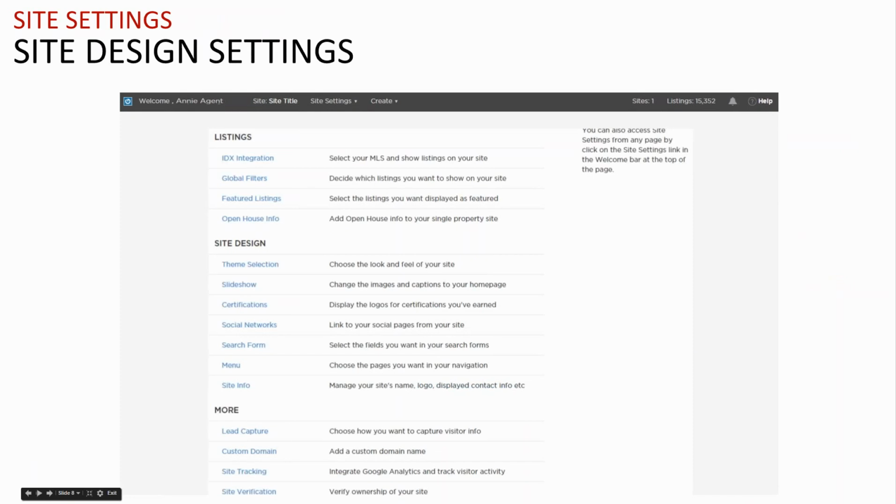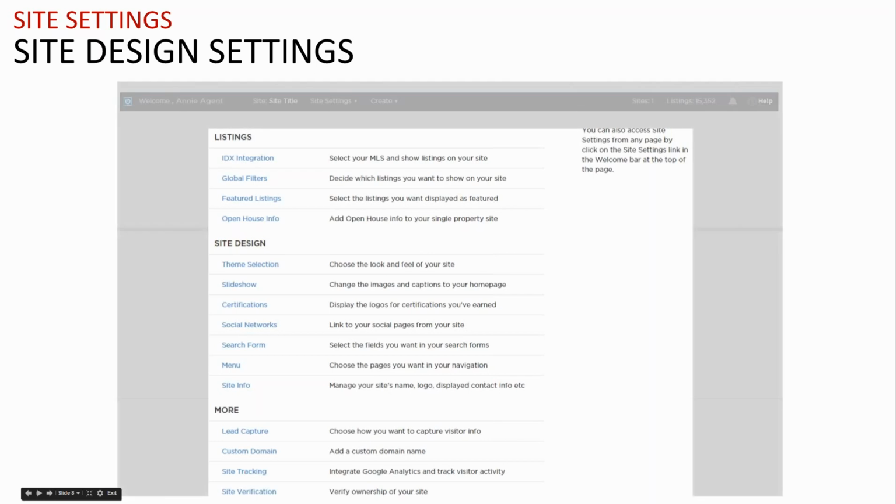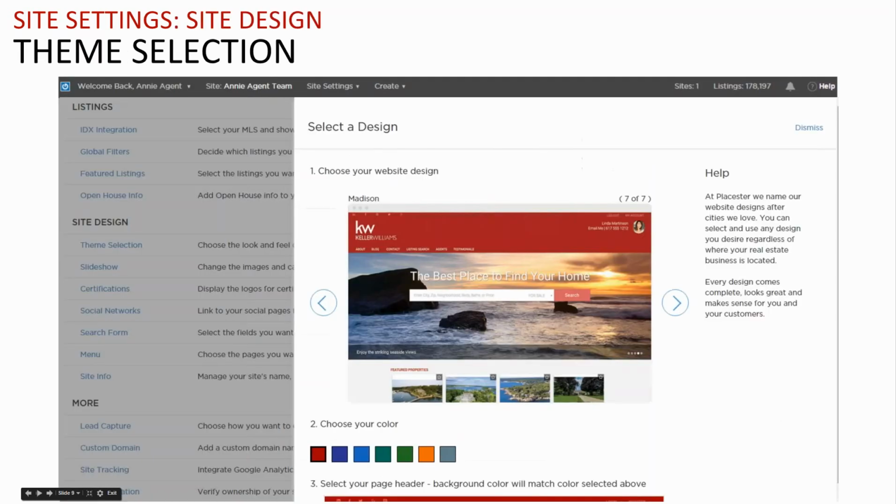Now, since this is the how to get started, we're going to look at our site design. We're going to click on the site design section, which is here. So we already got our IDX going. We're not going to worry about our listings right now since this is just kind of getting started. So we're going to go to site design. And when we click on site design, we'll have the site option. So give me just a moment here.